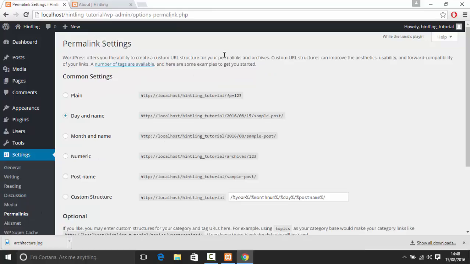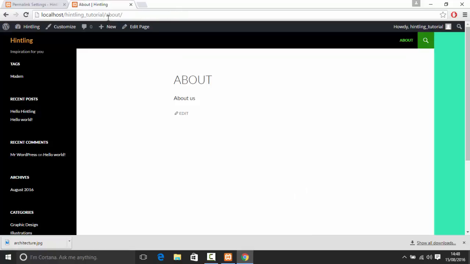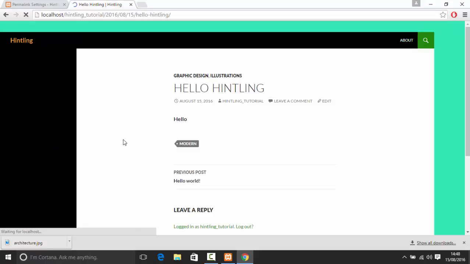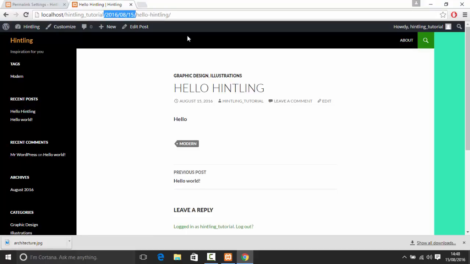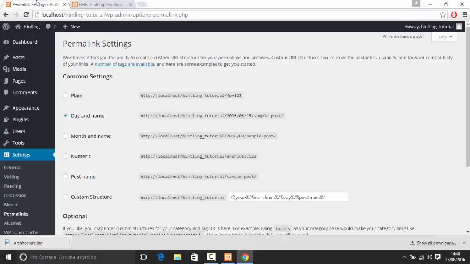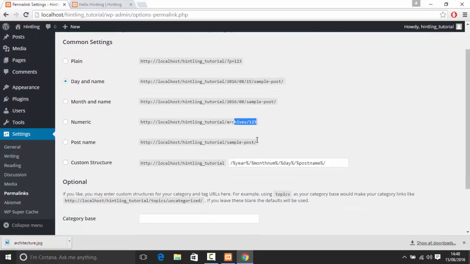Now, permalinks is another important thing that defines how your links look up in the URL up here. If I was to go to a post like that, you see I have the date up here, and then I have the name of the post. That will be here, date and name. That's what was selected. You can select it just by plain. That would just be the ID of the post. Then there's the month and the name, so you have the month and the name of the post. Then the numeric value, so that's just your archives, and then your ID of the post. Then there's the post name. And then there's creating your own structure.